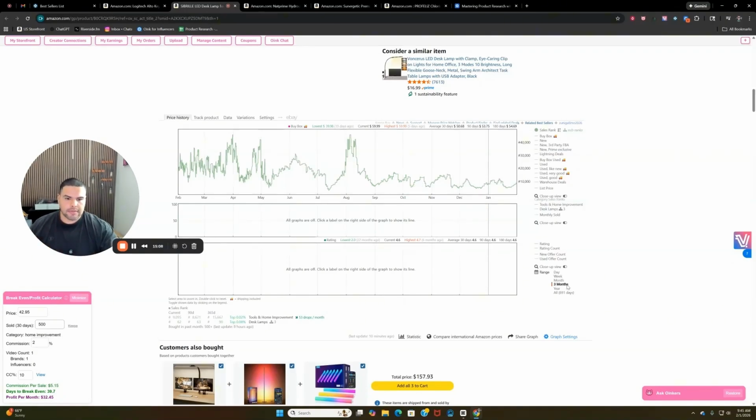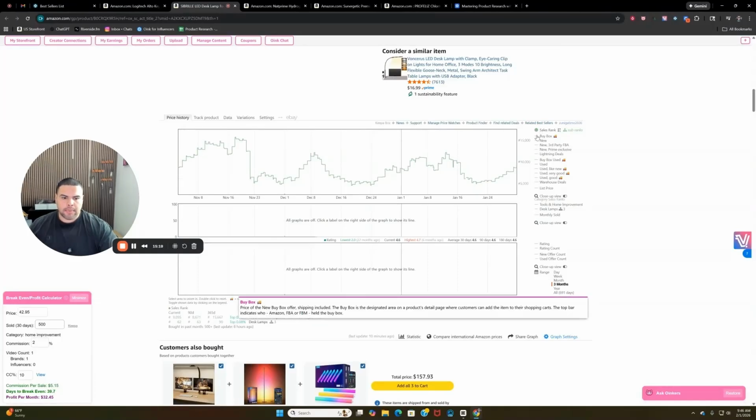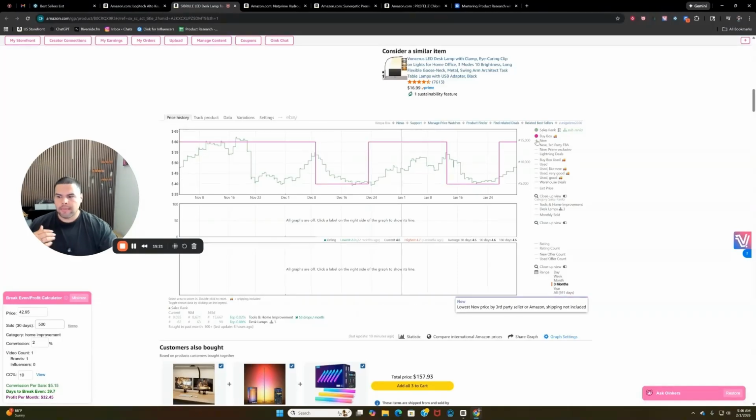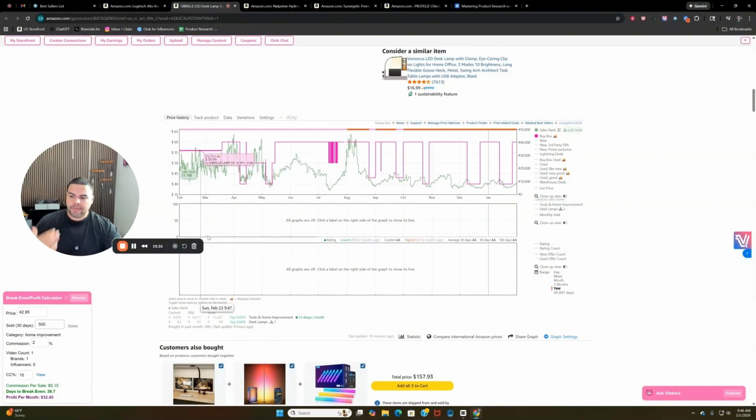If I go 3 months, this is typically what you want to see. Steady, you will see some up and down. This is just natural sales activity, right? But the moment I turn on this buy box price, I want to show you the correlation between the buy box price dropping and the sales rank line dropping as well. So if we go back a year, we can see the price has fluctuated during certain periods, right?